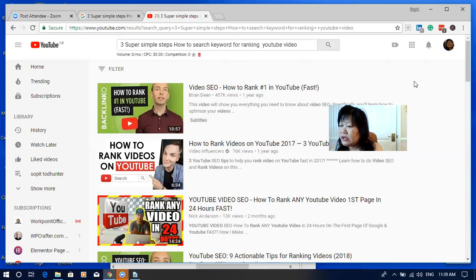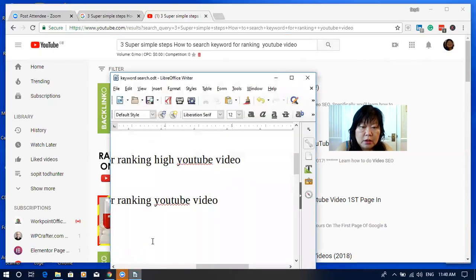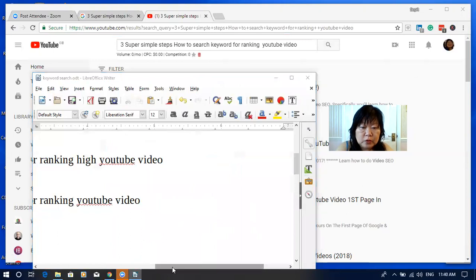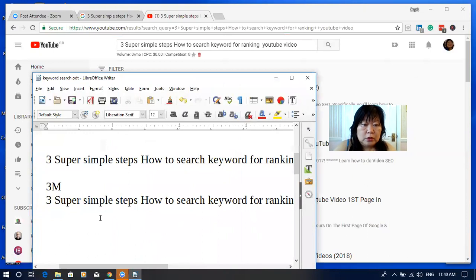Let's see if I can adjust anything. Three super simple how to search keyword for ranking. So easy, I said. If I use the word easy, let's see if it improves my rank or not. Three super easy. Very good. Let me put this one in. This one is 77 out of 100. And if I copy that and then put a super easy.